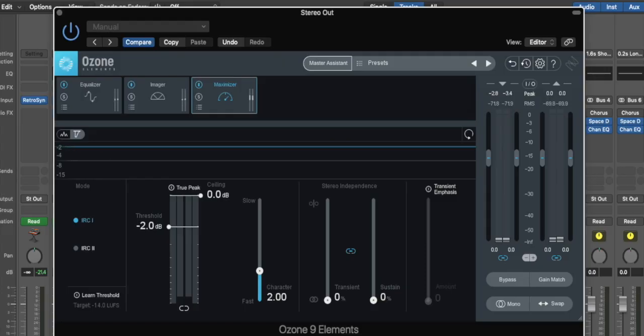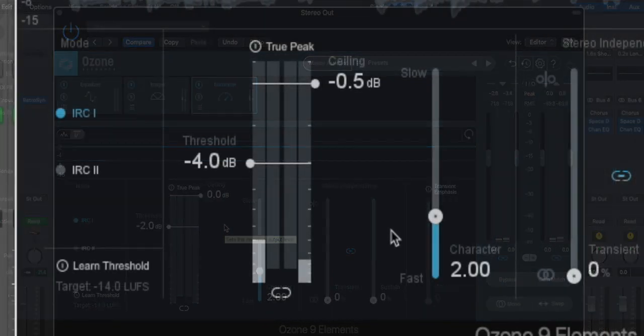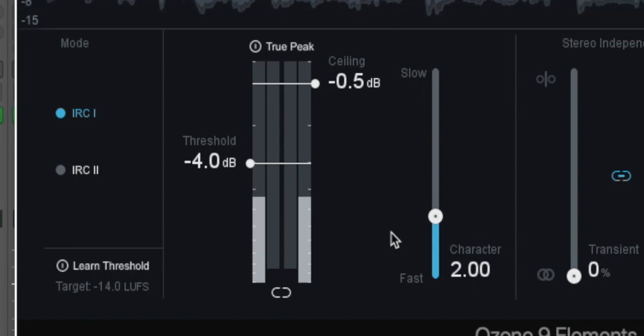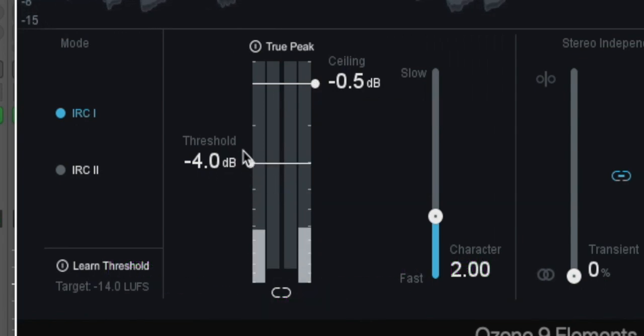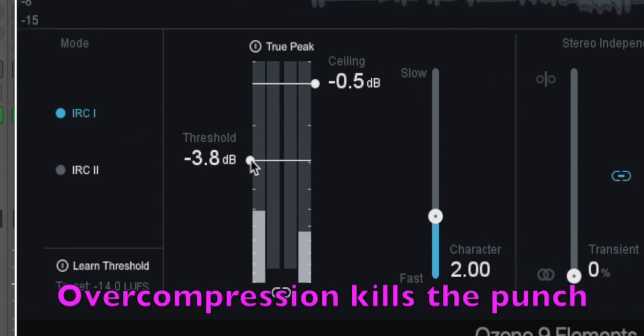Finally, I want to go over the maximizer. It is a limiter so that you can make sure that nothing in your project ever goes over 0 dB. Two things I really recommend is leaving some headroom on your output ceiling. Don't ever have it all the way up to zero, and also don't overcompress.